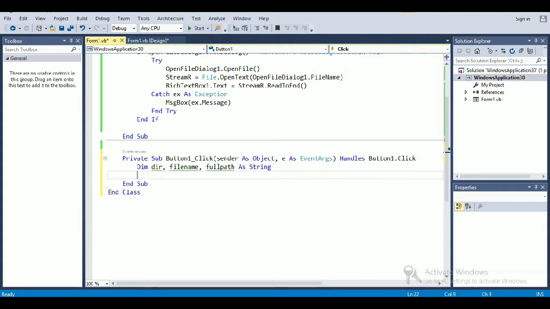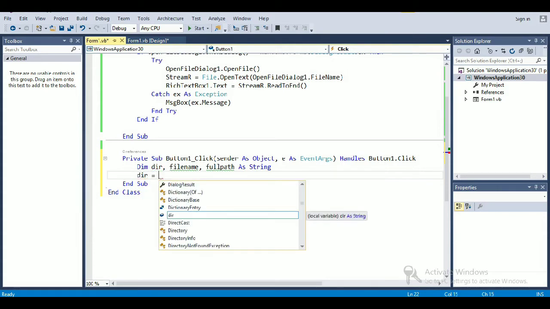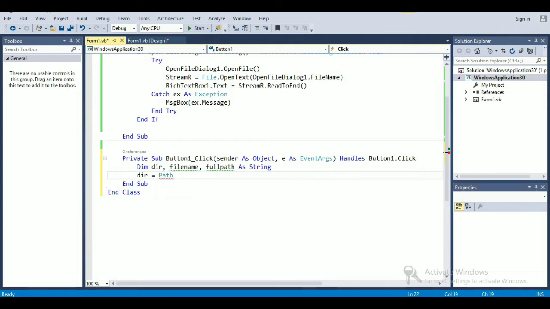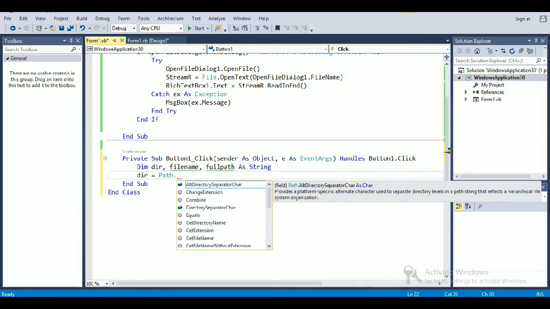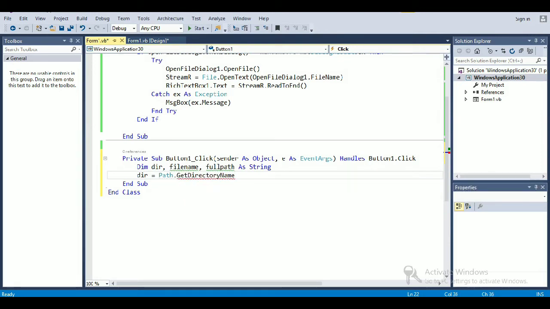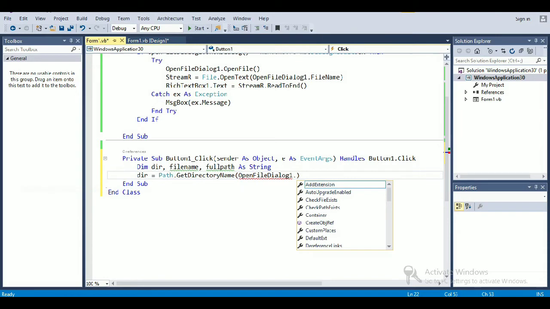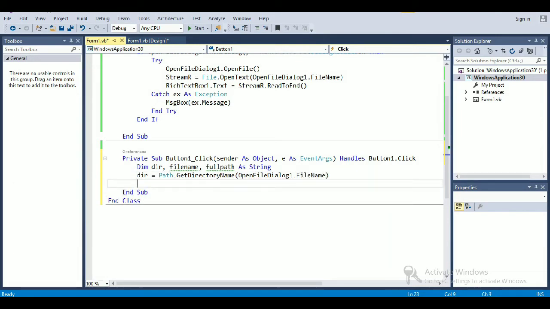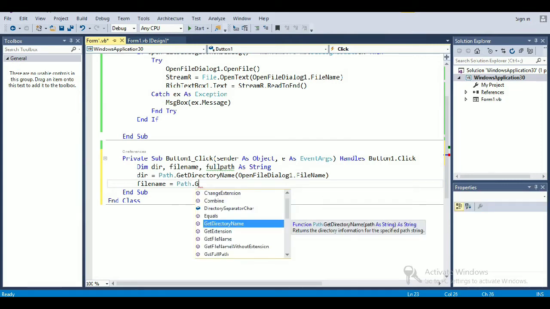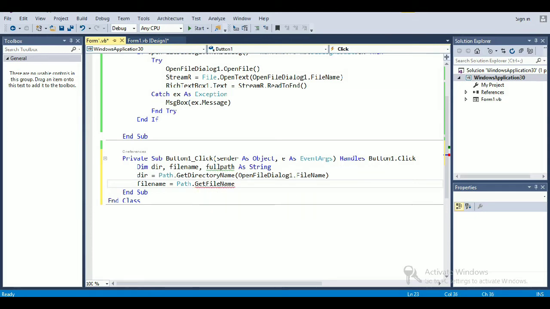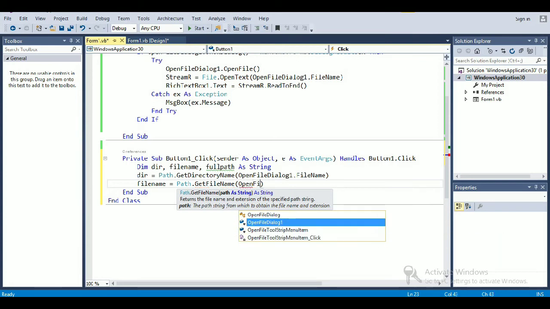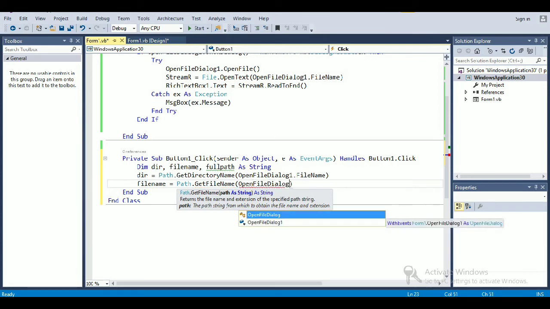Next, for dir, we are going to get the directory name of open file dialog 1 dot file name. Then similarly for file name, Path dot get file name of open file dialog 1 dot file name.